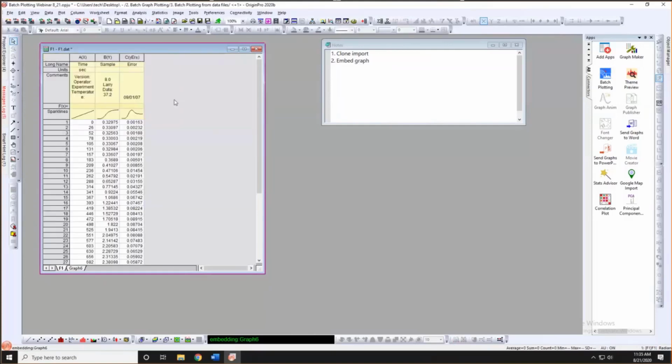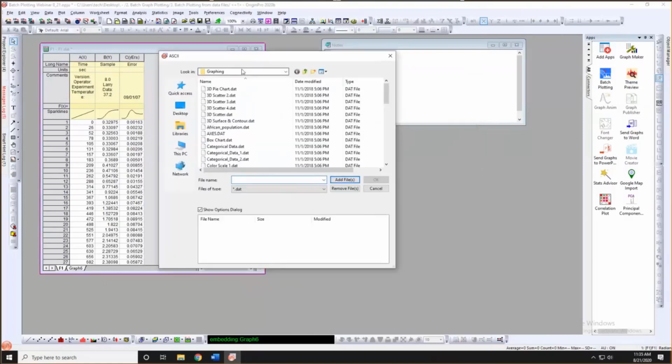Then I'm going to use this clone import. Here's the clone import button. You can also click Data and select clone import. Let's find the other data files. Let's come to import and export. Right now, the data f1.dat is imported, and let's say I want to import the other two data files into the same worksheet. Let's click OK.